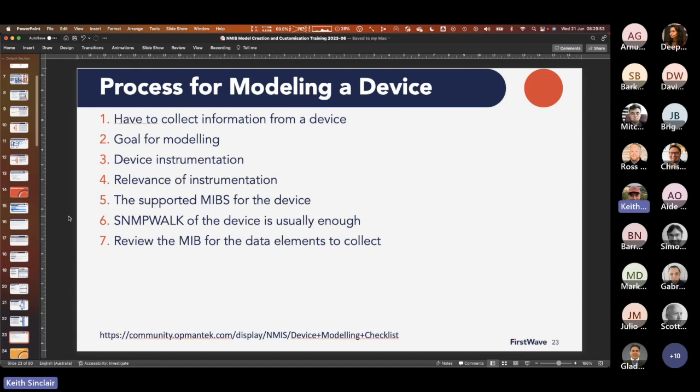Are you wanting to track the temperature? Are you wanting to detect if a process has failed? Are you wanting to look at a fan failure? What is the goal for the modeling? What is the outcome you're trying to achieve, right? Now, is there device instrumentation in the device for that modeling? Because I've had customers come to me over the years and say, well, Cisco's got some great QoS features.